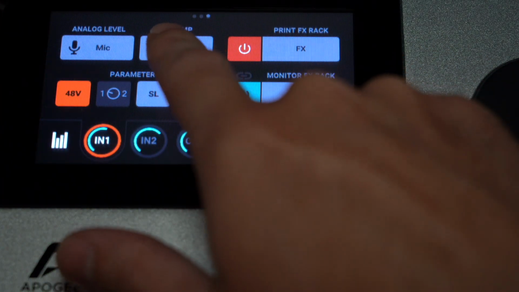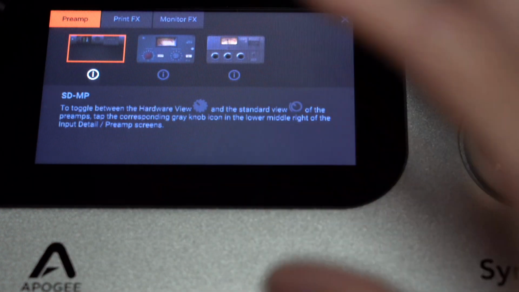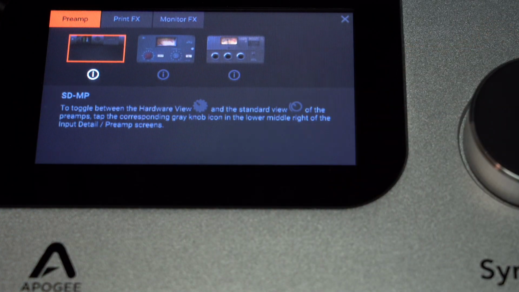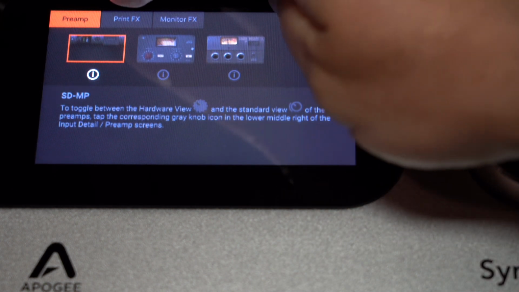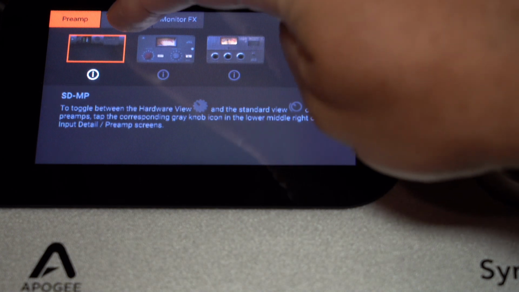problem is it doesn't want to keep you in that screen. You pick, and then it jumps back, which I think will make sense when you're using it, but makes it a little harder to show you. So we can select our preamp. We can also go to print FX.